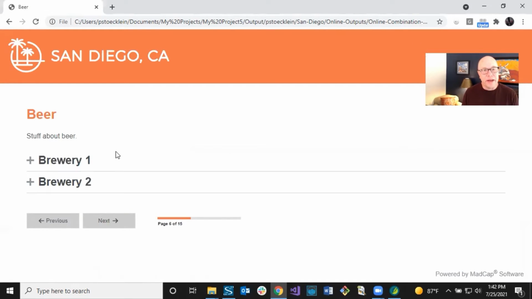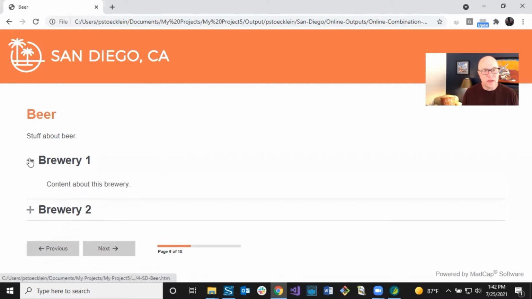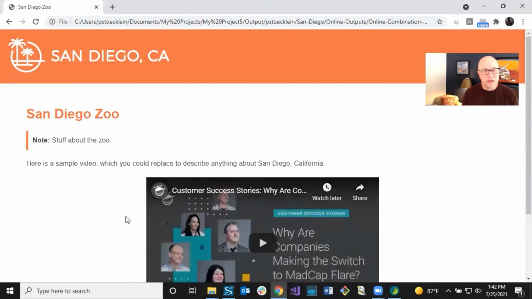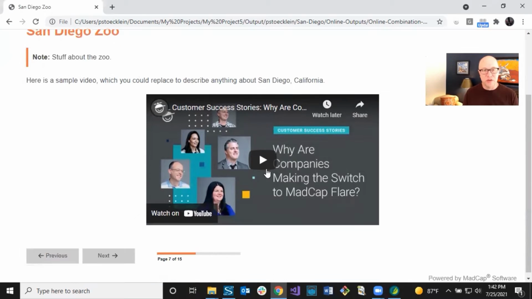All right, and come down to beer again. We got some more drop downs that we wanted to use. And the next one, San Diego Zoo. So in real life, I would have written about the San Diego Zoo, and the image would have been the San Diego Zoo, but I just picked a madcap one. But before we had just a sample video, and now it's the one that I put in there. So that worked great.